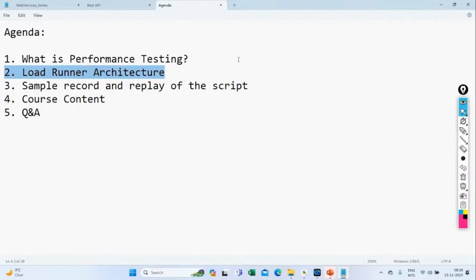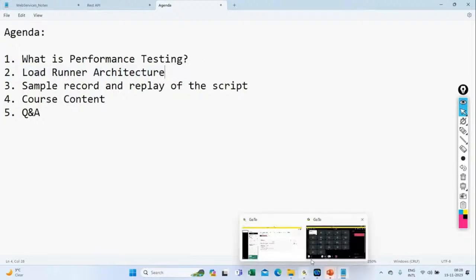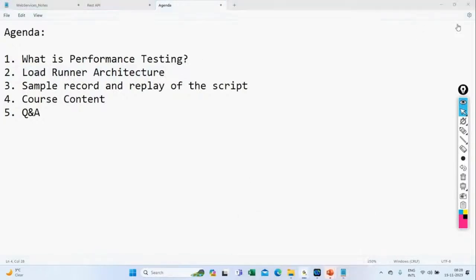Okay. So if you have any questions with respect to LoadRunner and JMeter, apart from whatever we have discussed, make a note of it and we'll discuss at the end in the Q&A.